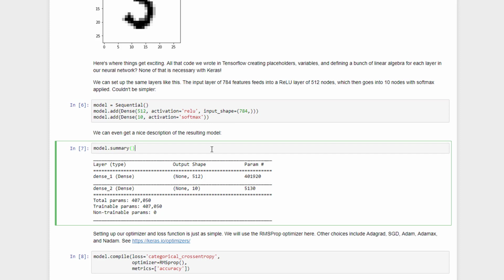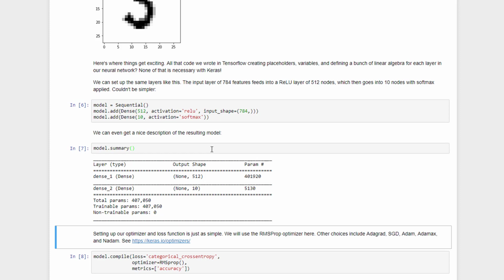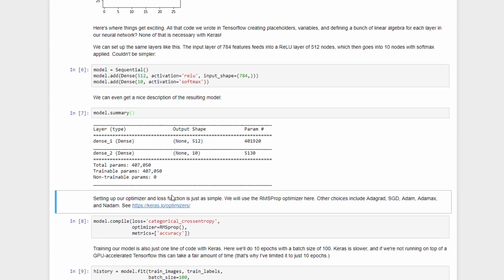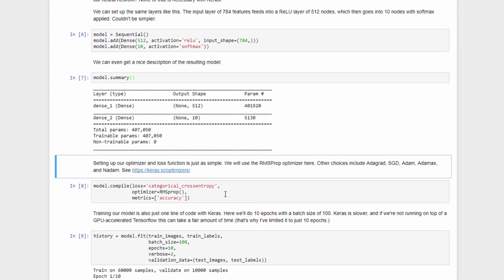We can even ask Keras to give us back a summary of what we set up just to make sure that things look the way that we expected. And sure enough, we have two layers here. One that has 512 and then going to a 10 neuron layer for the final classification. And this does sort of omit the input layer, but we do have that input shape of 784 features going into that first layer.